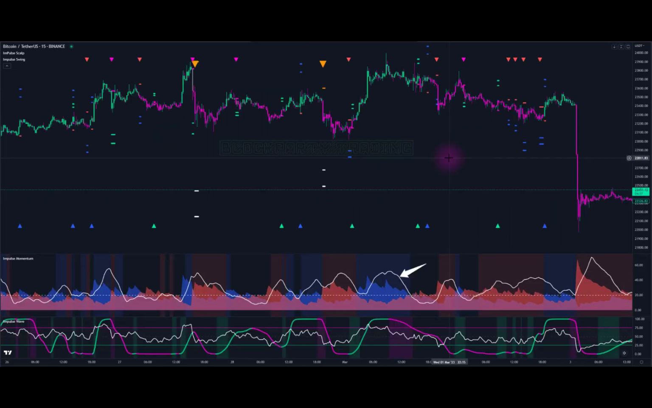And there we go, guys. Everything is deciphered. Everything is explained as to what is on the chart. The next video, we'll take a look at how to use it and how to apply it.